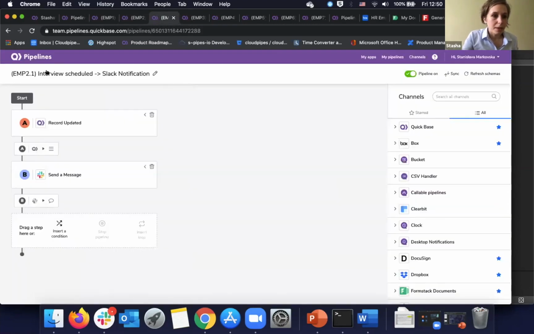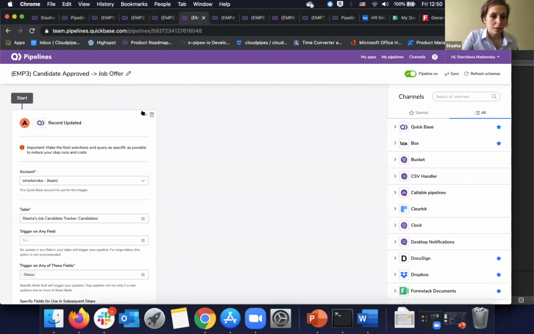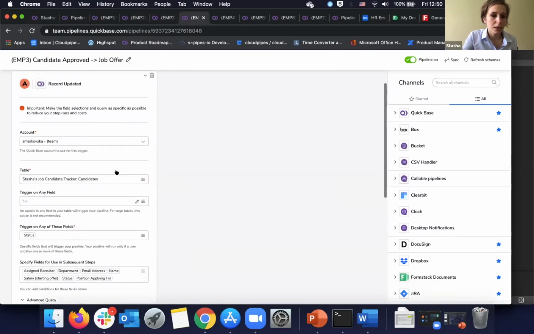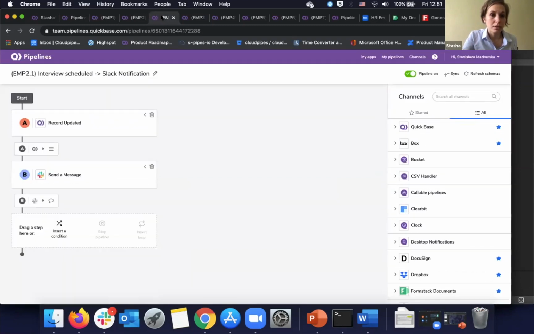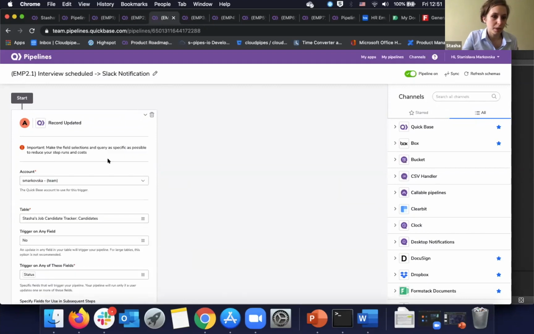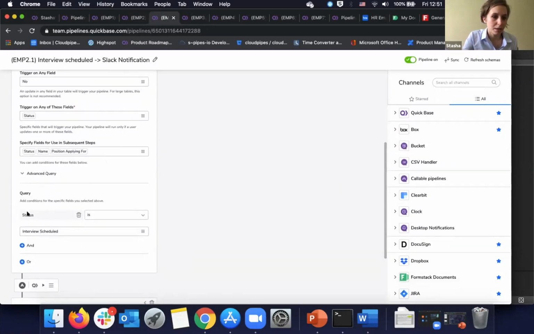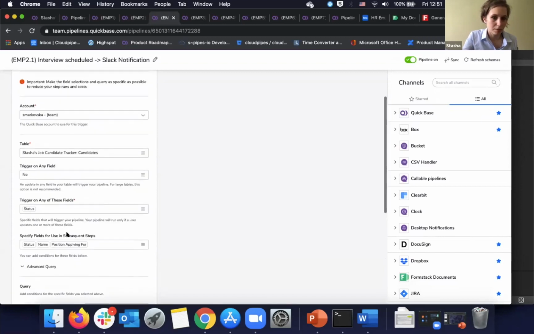The next pipeline deals with just sending notification about record updates, like in this case, when an interview is scheduled. We can filter down. Applying filters, we can narrow down the occasions on which this pipeline is running. Like in this case, we only want to know when the status is changed to interview scheduled.